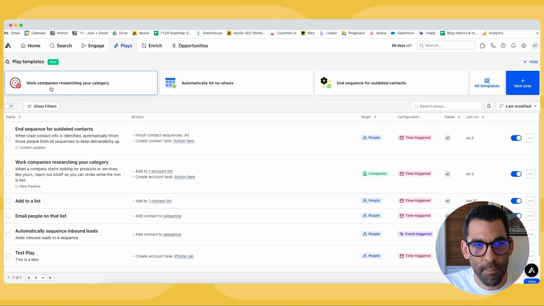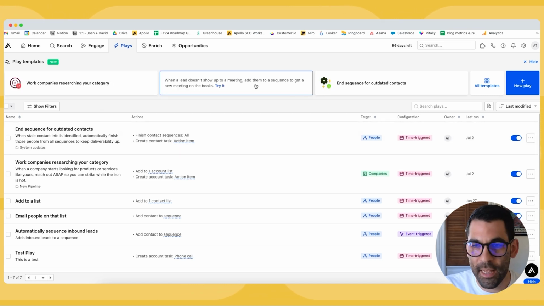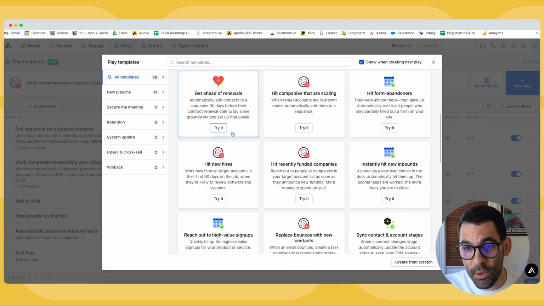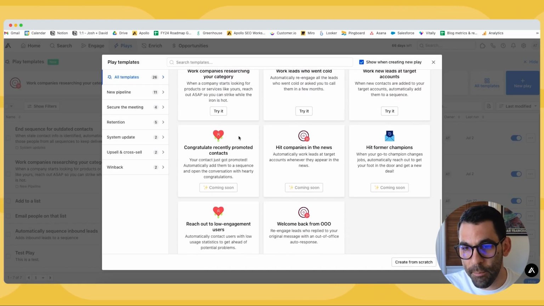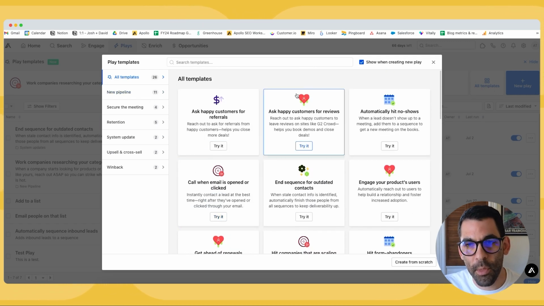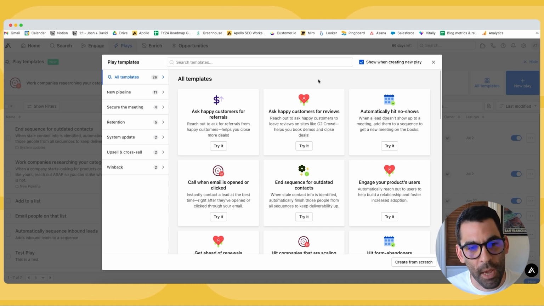There's a few that we recommend right out of the gate. Work companies researching your category, automatically hit no-shows, and sequence for outdated contacts. There's a lot that you can set up with templated automation right here. But before we get into any of those, I want to show you how to create a play from scratch and give you a couple example plays that I'd recommend that you set up, and we can go from there.